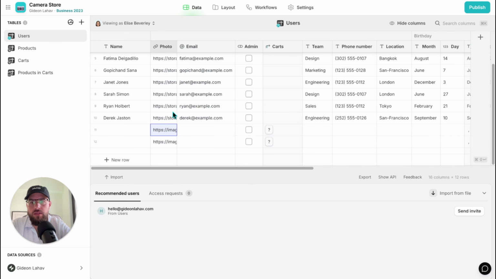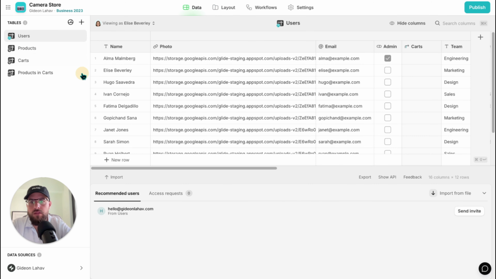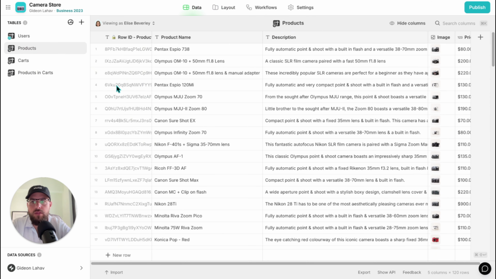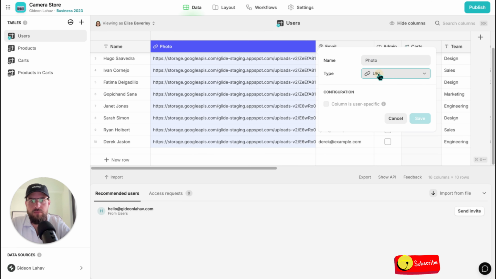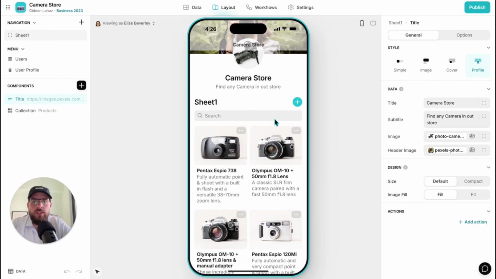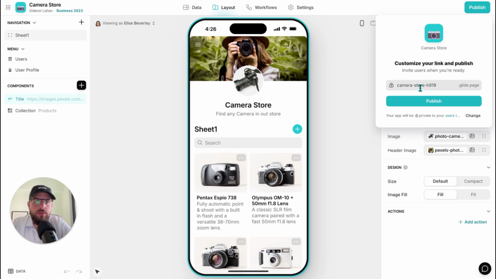Now I can take the link of the image, put it here, and for the second one, put it here, and now we can just delete these rows. Turn back to image. All right, so we have this kind of thing. Let's also publish it. Catch the name camera store. Nobody is occupying this. That's awesome.